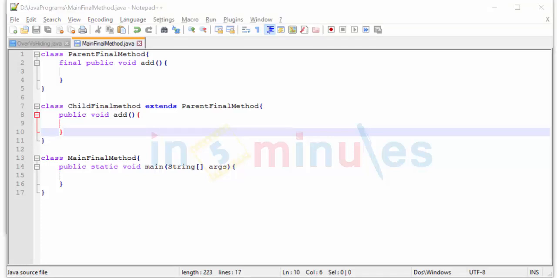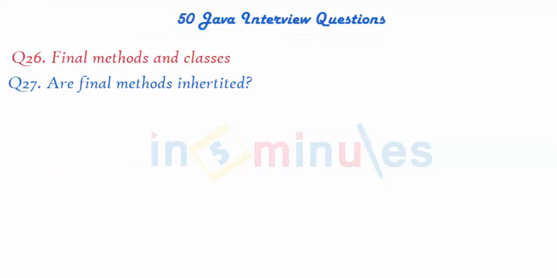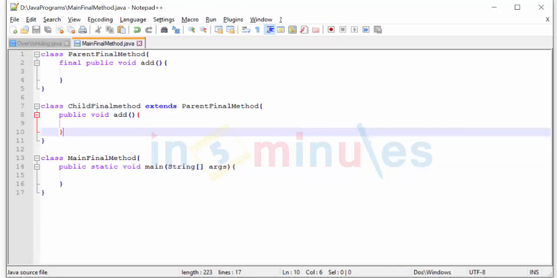Now once we have that out of the way, let's try and answer a trick question. So are final methods inherited is the question. Let's find out. And before we try to find out, let's try and establish what we mean by inherited. So I can safely assume that a method is inherited if and only if we have the declaration and the definition in the parent class, nothing else in the child class, and yet if I create an object of the child class, I can call that parent method.